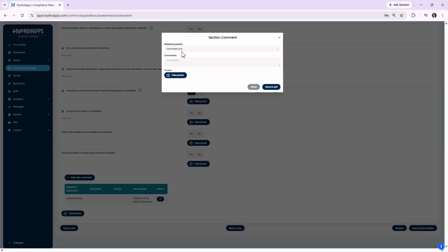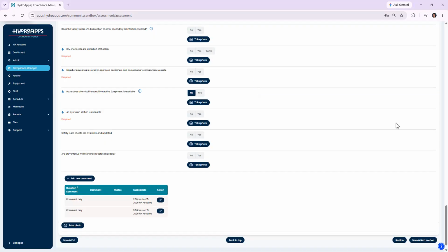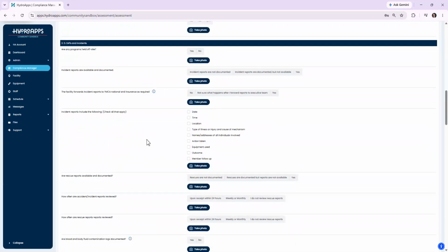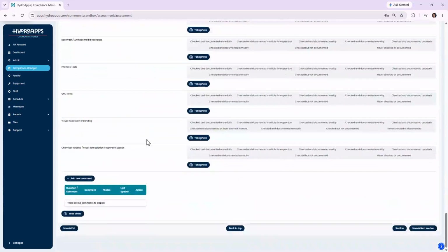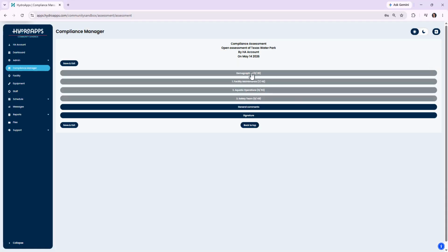You can add general comments, or you can add comments directly to a certain question that your team may want to provide some more context behind. All of this is saved to each section of the assessment, so as you go through, you're able to fill out each component of the different questions and save it and access it at a later date to finish it, or complete it as you go and then submit it.